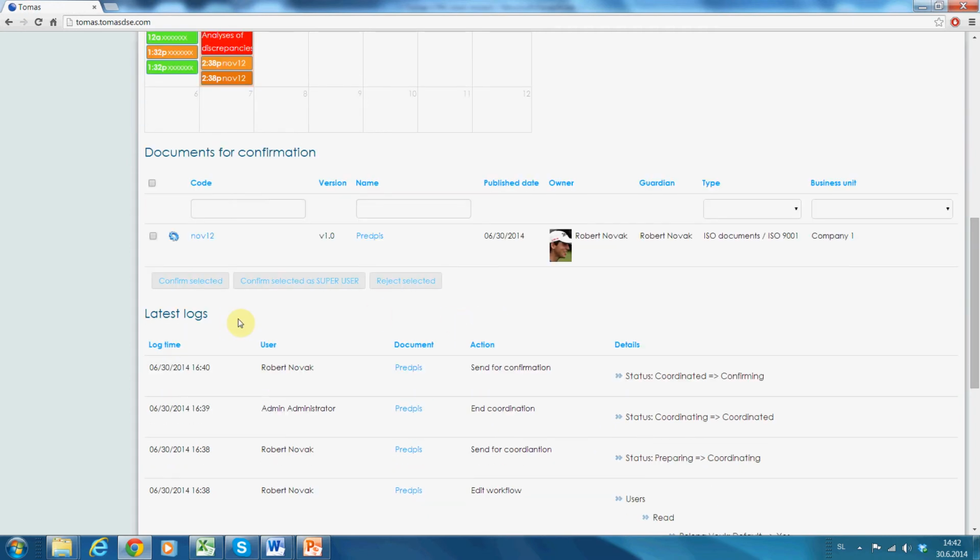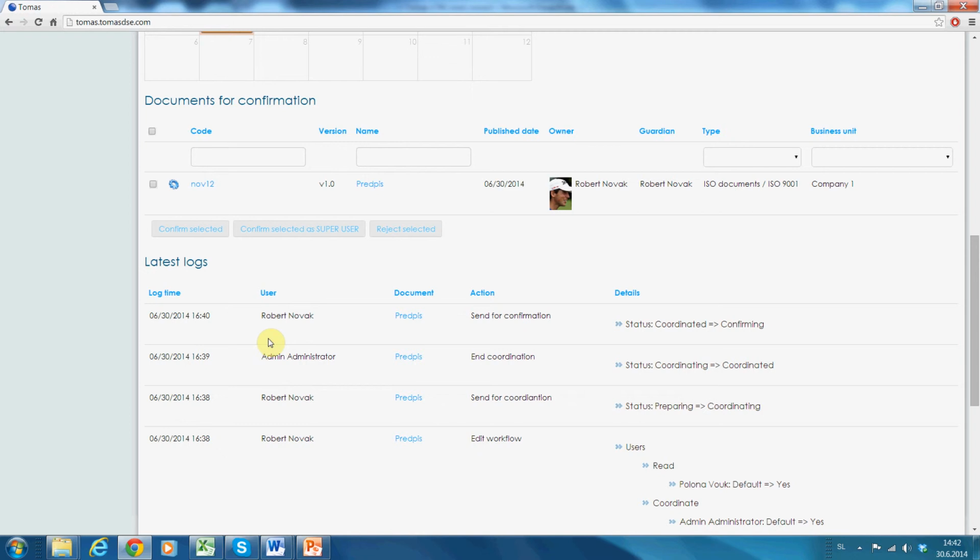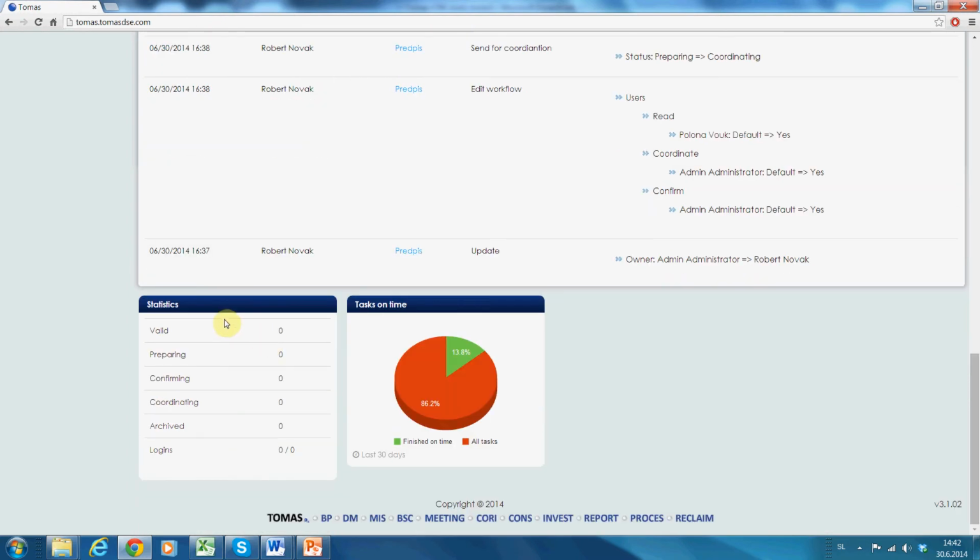In the Latest Logs section, we can monitor the latest changes in the system made by various users. With this function we always have control over what is happening on our platform. If we move further down the page, we see statistics about documents and logins. On the left side of this section there is a pie chart which shows us the percentage of tasks that have been completed on time and the percentage of tasks that were completed after the deadline.